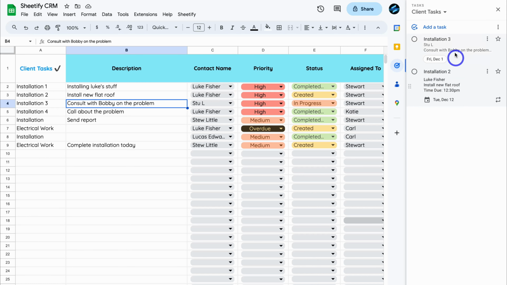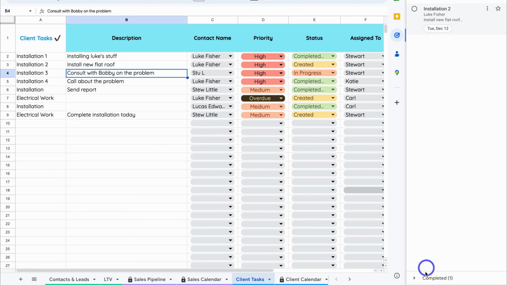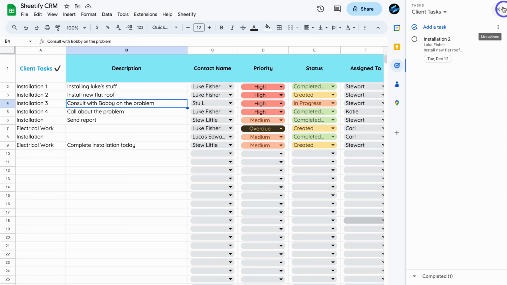And then once a task has been completed, all I need to do is click this tick, and that's going to mark that task as completed. And you can see all your completed tasks down here inside the Google Tasks app. Okay, so let's exit out of this.